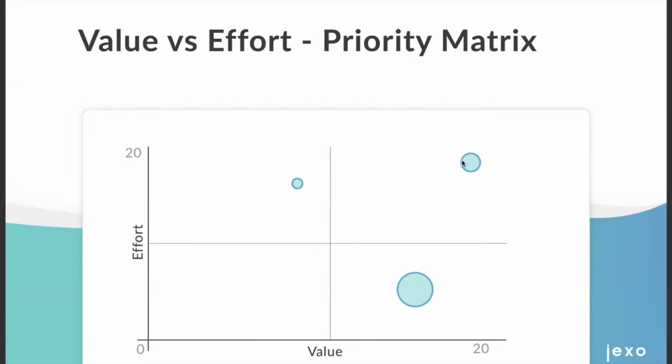And now let's have a look at what these quadrants actually mean. So the first and most important, and usually the most loved one, is the quick wins quadrant, which is over here.